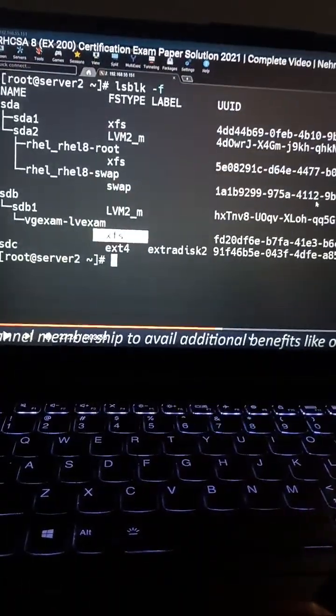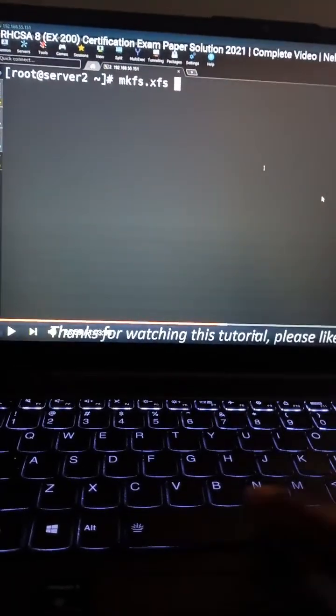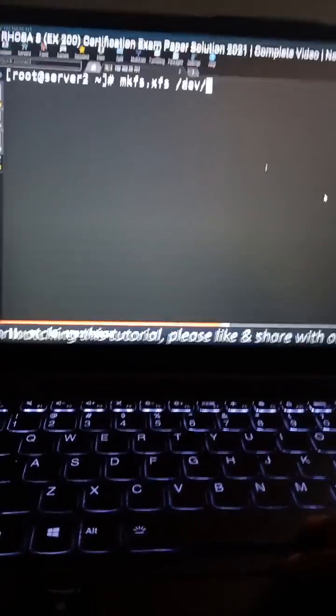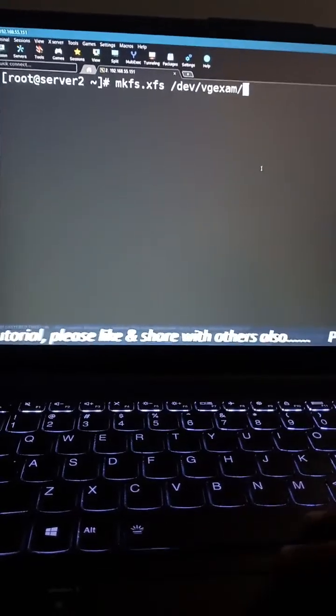Now we need to mount it persistently. For that we will mention the complete path. That is /dev/VG exam, mkfs.xfs.